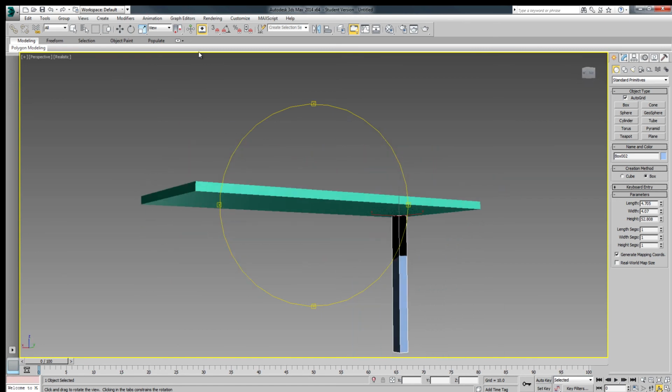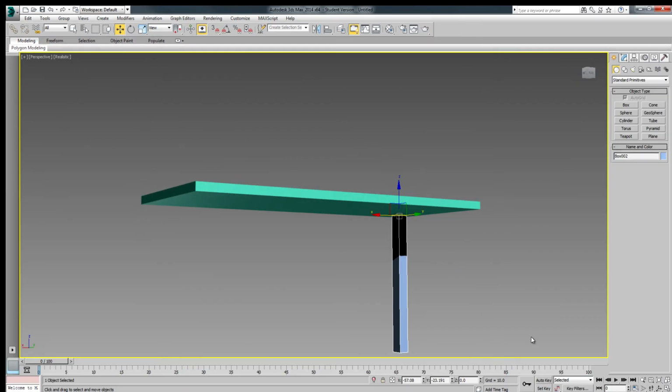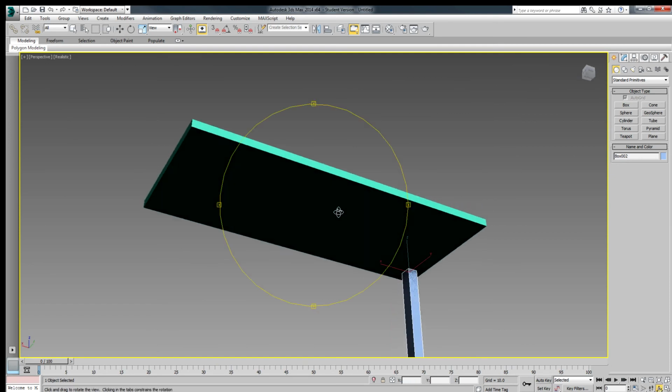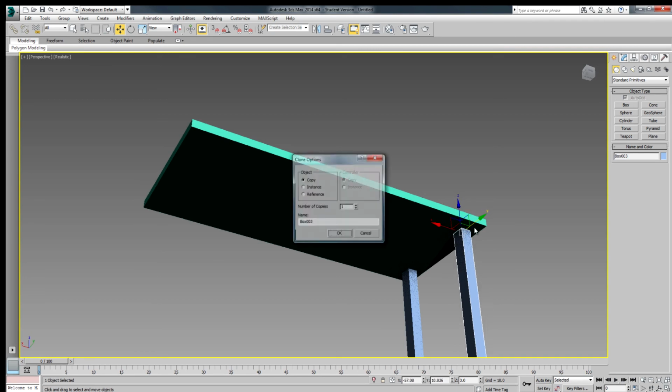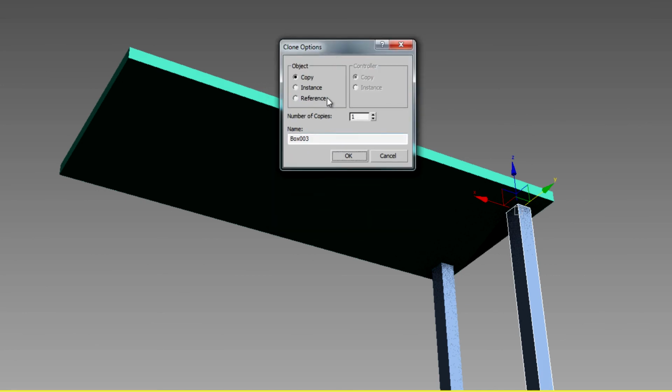And instead of trying to drag out the same box and type in these kind of abstract settings over here, what I'm going to do is go up to Move or W on your keyboard, and I'm going to get a better angle here so you can see what we're doing. There we go. And I'm going to hold down Shift and left click drag. So I'm holding down the left mouse button, and that's going to make a clone of that object. You can see clone options will pop up once I let go of the mouse button.